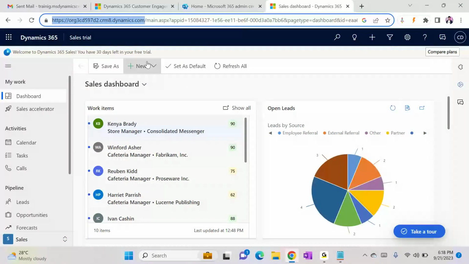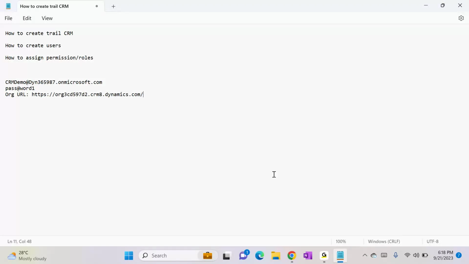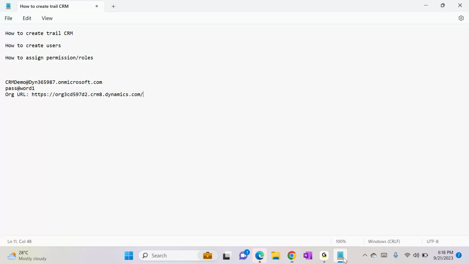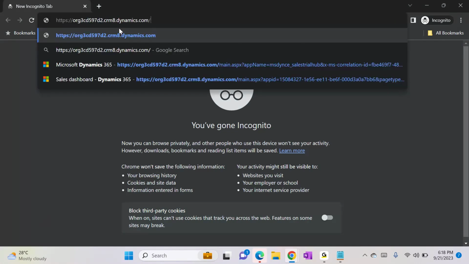So this is how we can create our CRM trial. Now how to log in? You just close this browser. Tomorrow you want to start. So I'll just show you in the incognito. So when you start, you just need to use this organization URL, copy this URL, just paste it here.